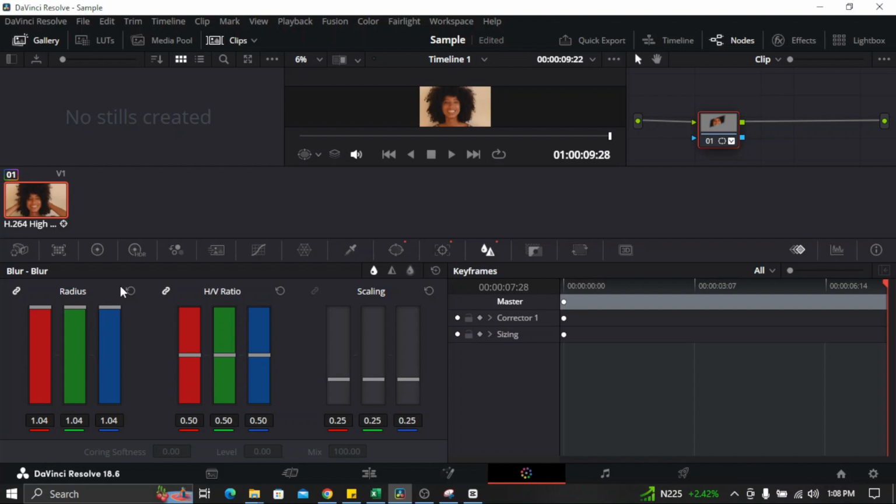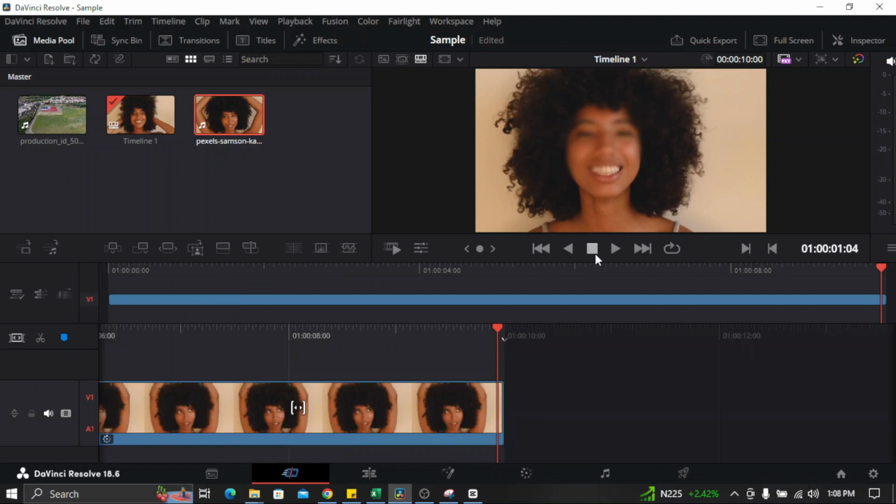and once you drag the slider up, let's check if the subject or the face of the subject is already blurry. Go to cut. There you go. The face of our subject is already blurry.